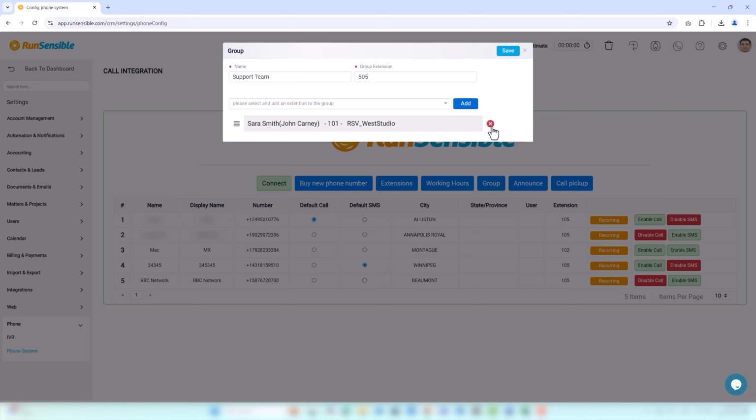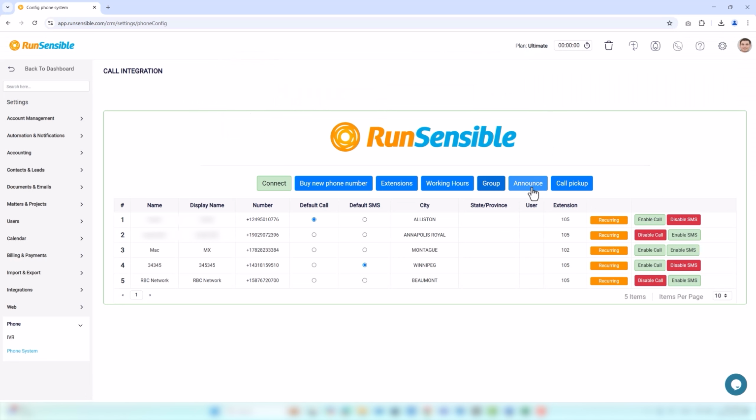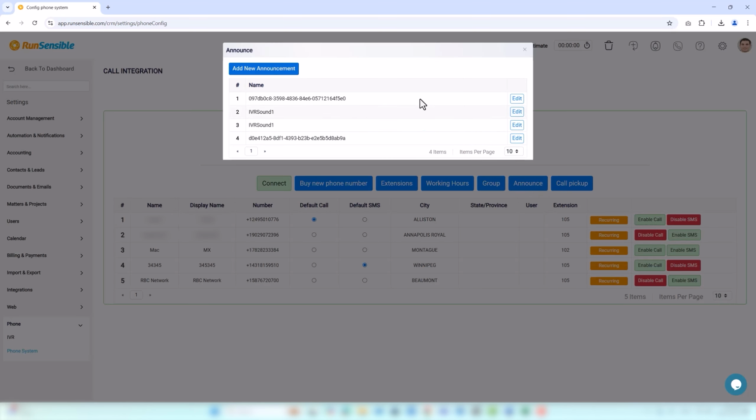Once you have added the necessary extensions, review the group settings and click Save to confirm the configuration. If any adjustments are needed later, you can always return to the group page and use the Edit option to update the group settings. To manage announcements, click the Announce button.